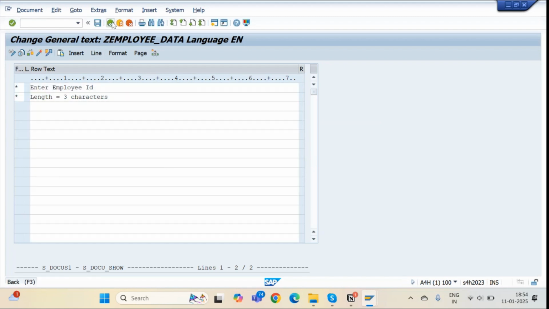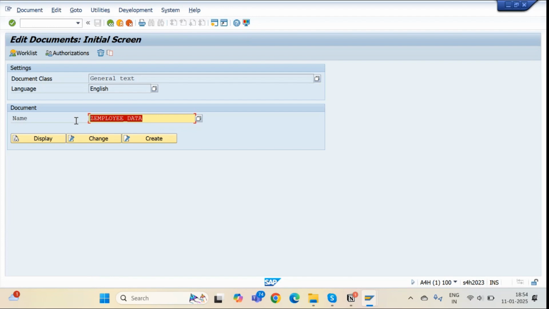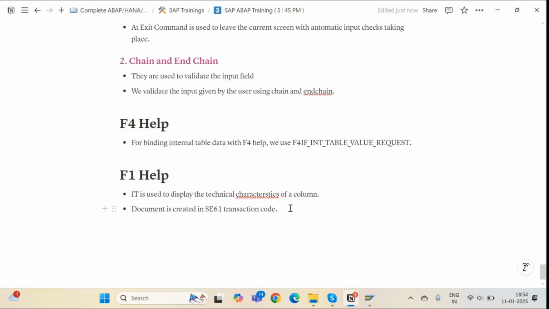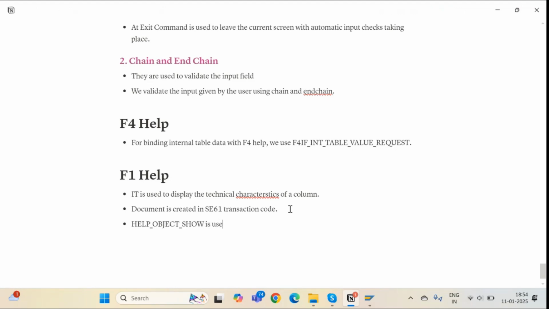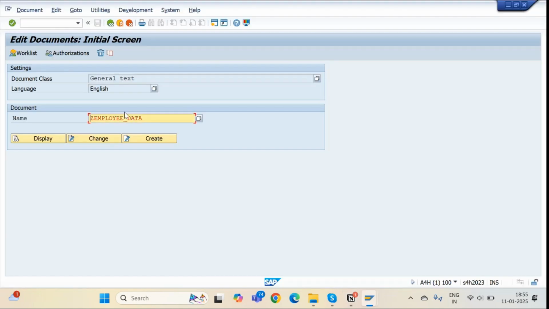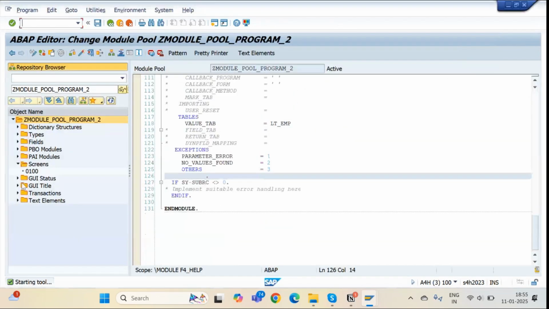It is done. Just go back, copy its name, and again we will need a function module here, same to same thing, to bind this data with our input field. So HELP_OBJECT_SHOW is the function module. It is used to bind the document data to the field. Just go to your previous program and screen.